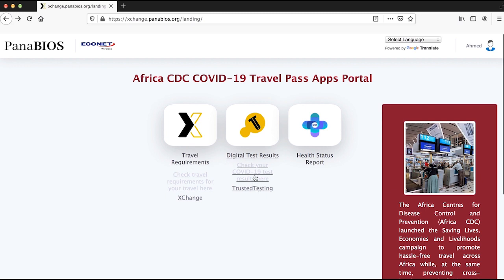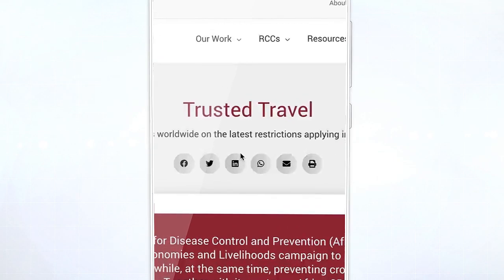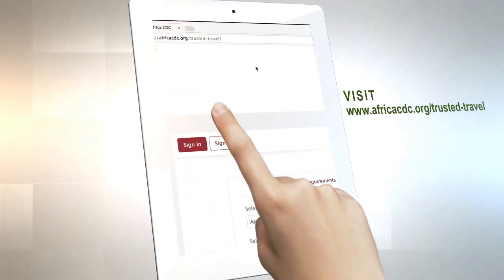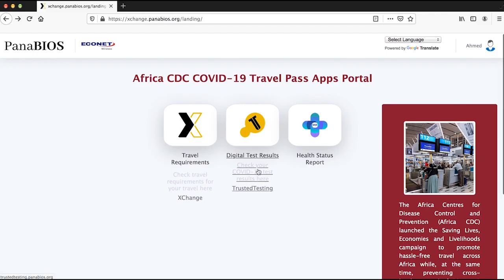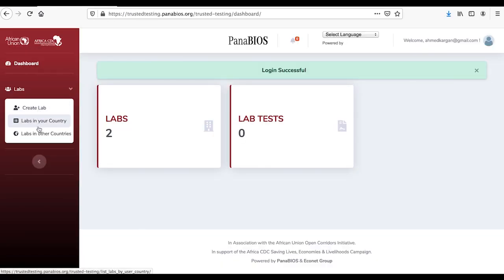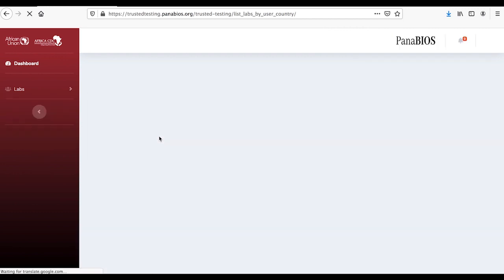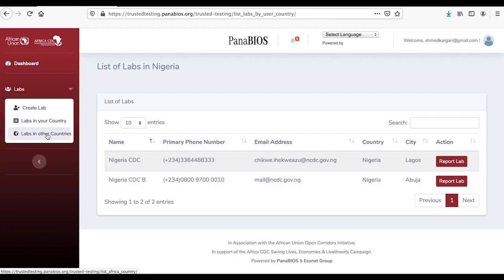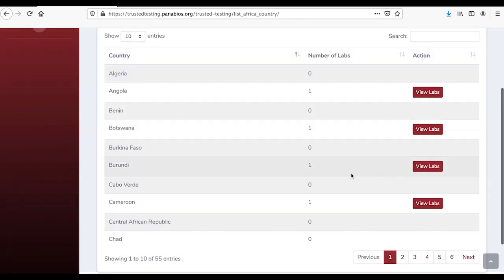A country's public health authority can add and monitor laboratories. To do this, log into the COVID-19 Trusted Test app, select Check your COVID-19 results here, then on the dashboard click Laboratory to display the menu. When you click Laboratories in your country, it will display the list of laboratories in your country. You can also view the list of trusted laboratories in other countries.